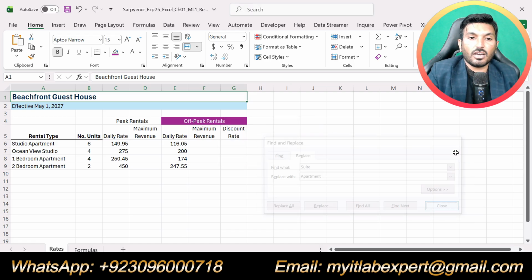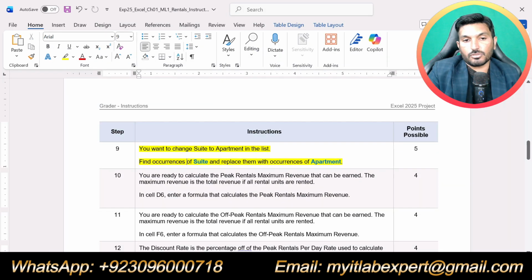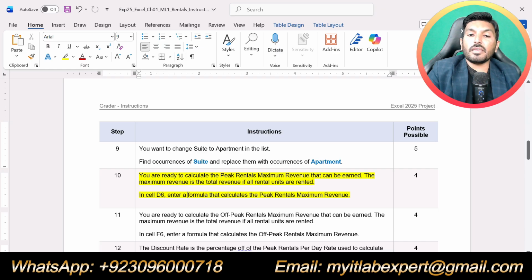So that is all about step number 9, where we were supposed to replace the word suite with the word apartment. So I have made those replacements. Okay, now do step number 10. You are ready to calculate the peak rental maximum revenue that can be earned. The maximum revenue is the total revenue if all rental units are rented. In cell D6, enter a formula that calculates the peak rental maximum revenue.